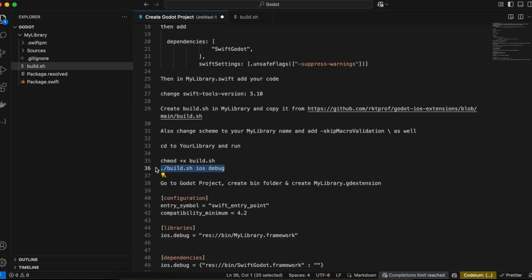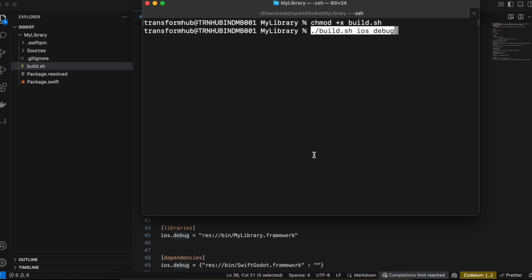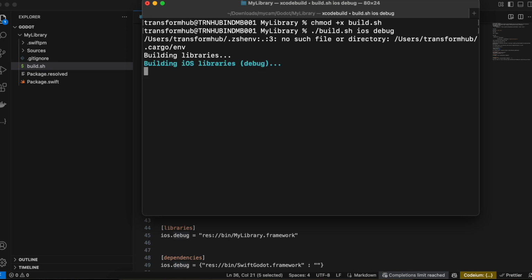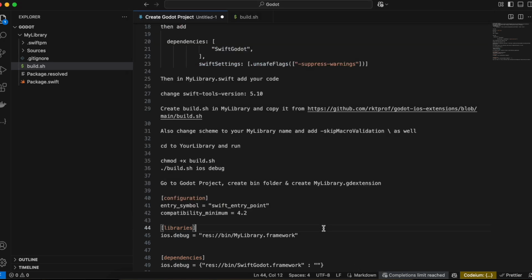Now I'm not planning to deploy this particular app to the Apple App Store, so I can just generate the debug framework. But if you are planning to deploy to the Apple App Store, you should generate release. So instead of debug, you just have to write release. But for now, I'm just okay with debug. So I'll just run this. Now this will take a little bit of time, so let it do its thing.